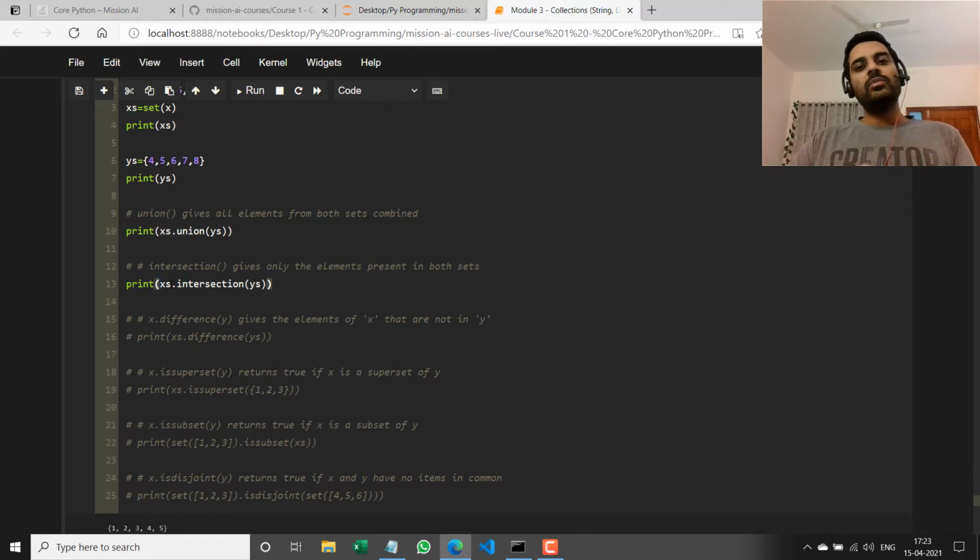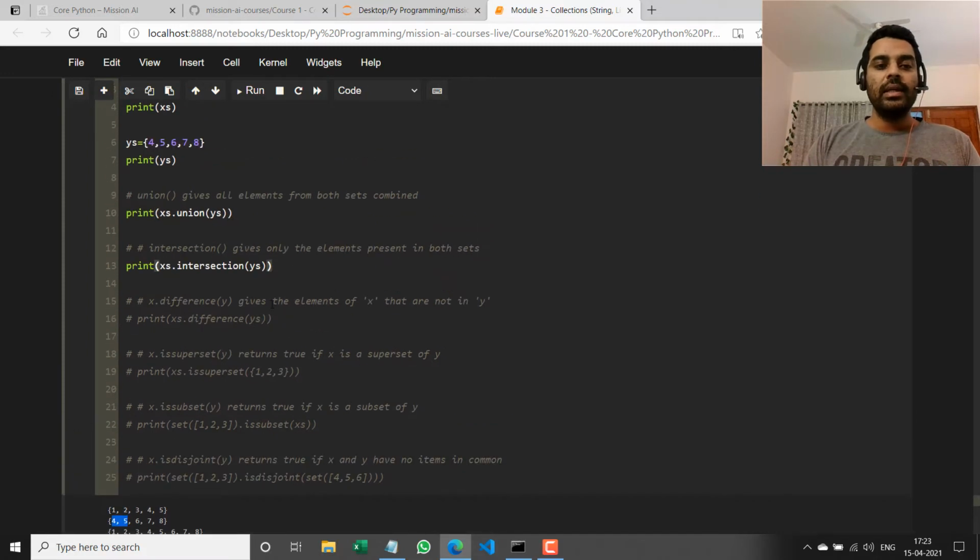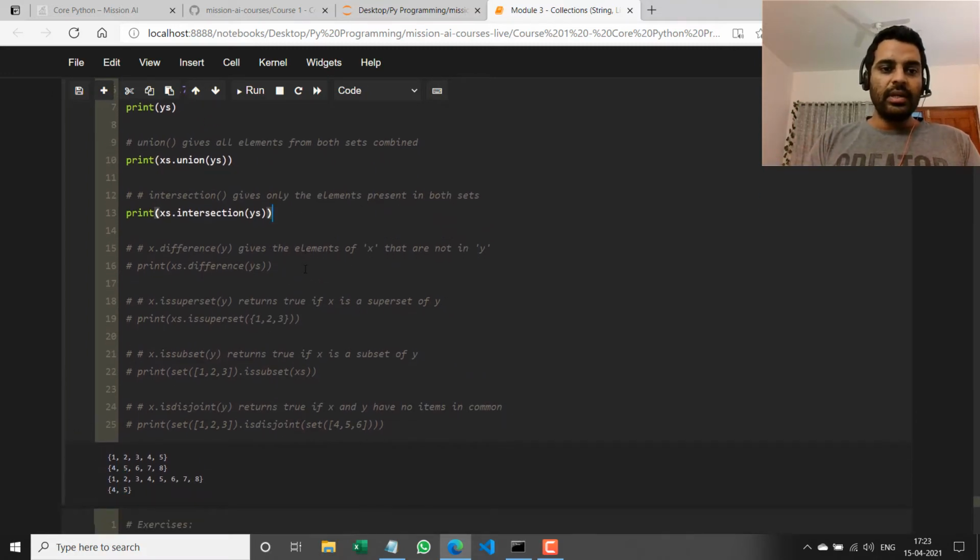Now, if xs.union(ys) gives us all these elements combined, what is the intersection? The intersection is basically all the elements that are in common between these two sets. So both sets should contain these elements. So if I run xs.intersection(ys), you can see that only 4 and 5 are present in both the sets, right? So xs intersection ys is 4, 5. And that's also returned as a set.